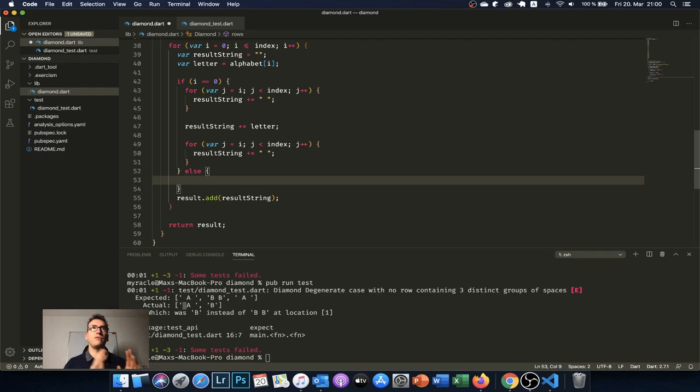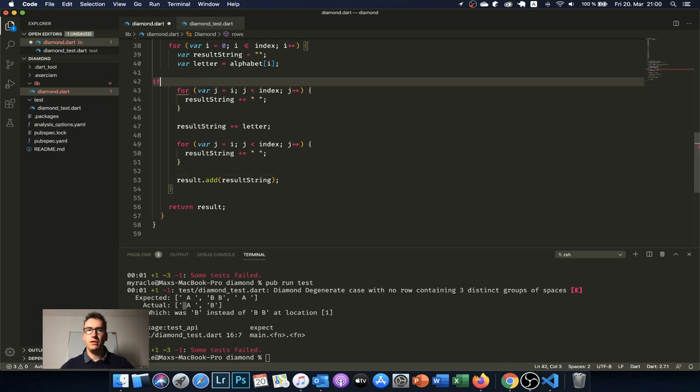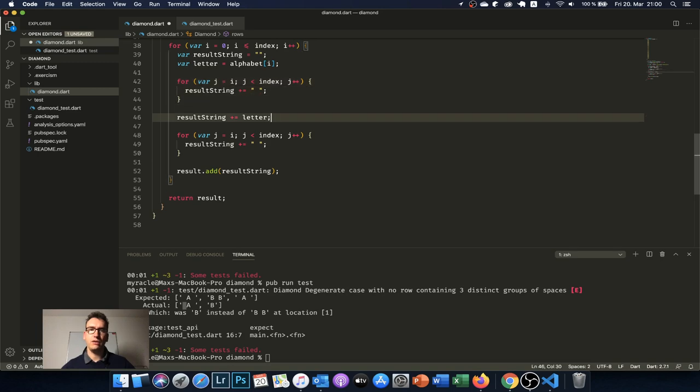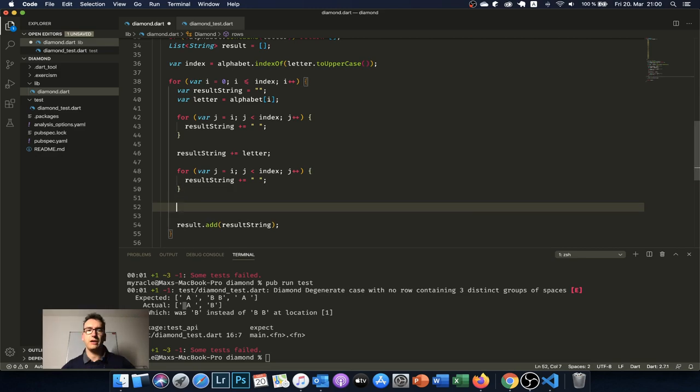But else, we have to turn it a bit around, because now we have spaces in front, in between, and at the end. That is interesting. Can I add that maybe equally inside? So what I can do is, now we have spaces in front, spaces in between, and spaces behind.